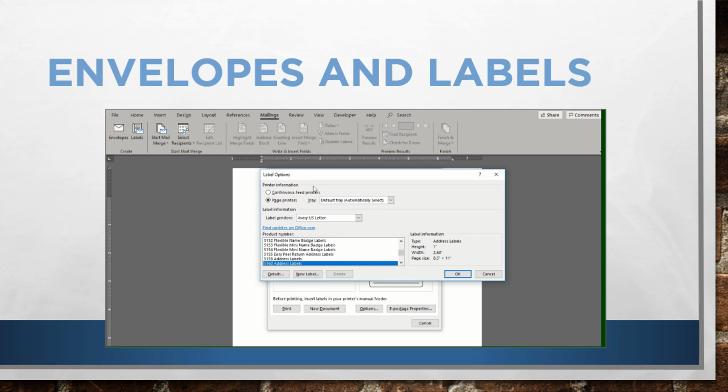So starting in the upper left, it says printer information. And for the most part, I think everybody would select page printers because we now have sheets of labels and not continuous feed printers, which I used to select when I had a dot matrix printer, but boy, that's been a long time ago now. So I think we will select page printers.